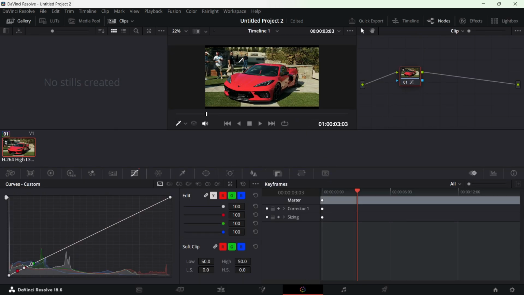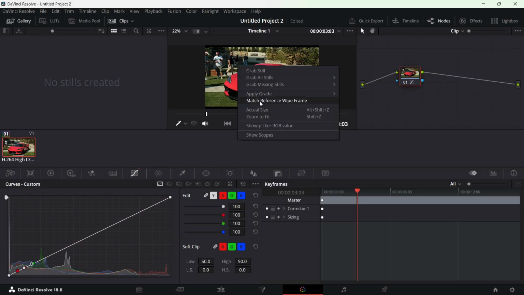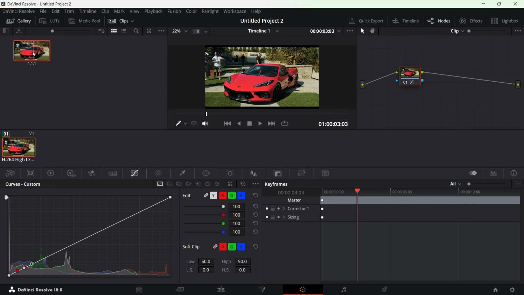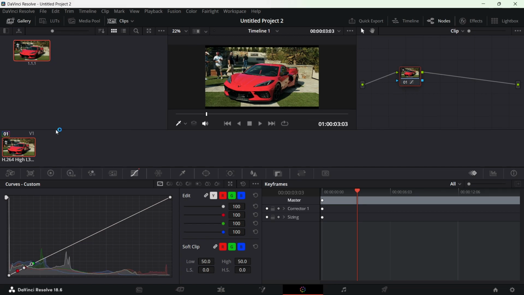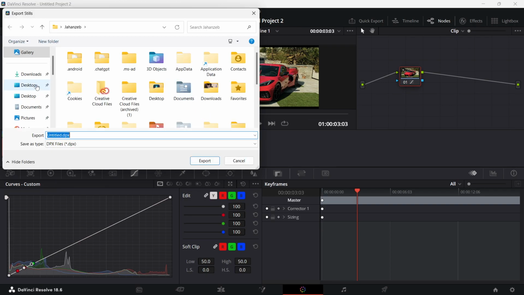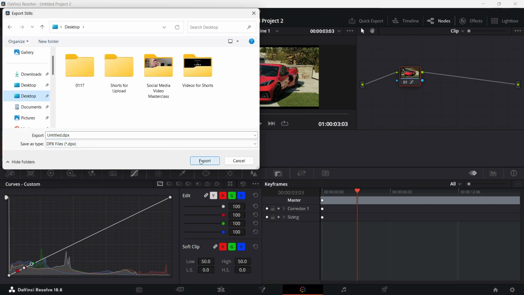Once you are here, you simply need to click the right mouse button and here you can see different options. You simply need to click on grab still and here you can see that. So then you simply need to click the right mouse button here and here you can see different options. You simply need to click on export and you simply need to select the destination.